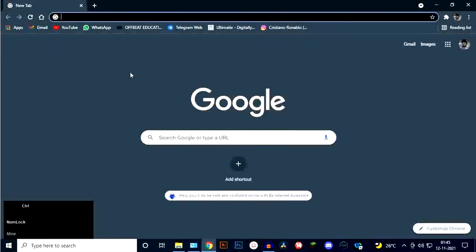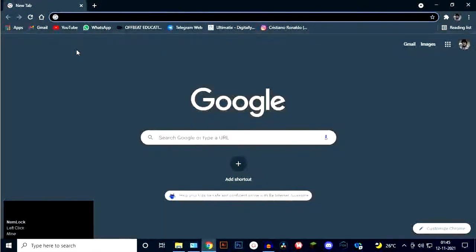To restore the tabs you can press Ctrl, Shift and T and it will restore the tab. See, I have just closed the tab now and I am pressing Ctrl, Shift, T and it is opening the tab again.